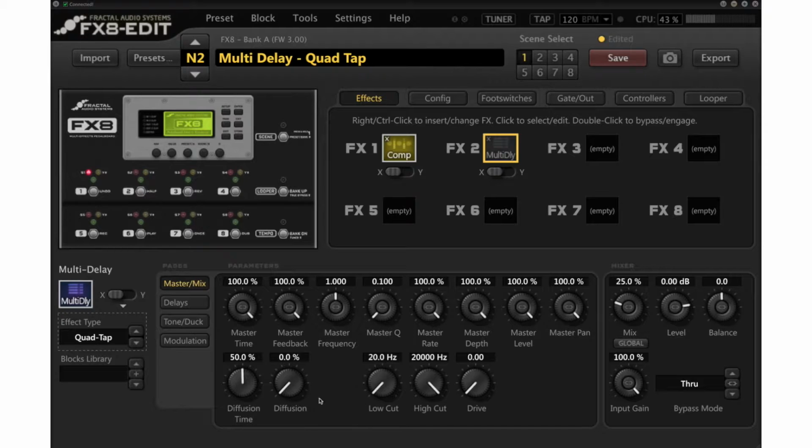We have our diffusion time and our diffusion percent or amount. We saw this on the other delay blocks, and it's kind of a way to add a bit of reverb. It smears the transients, so what you basically get is more of a wash in the repeats. So here, I will let you hear what that sounds like, just so we can get that out of the way. Now remember, we're going to hear 4 delay blocks at once.